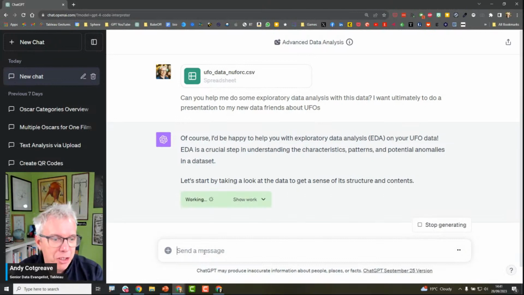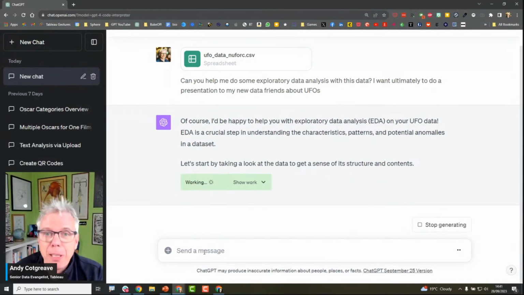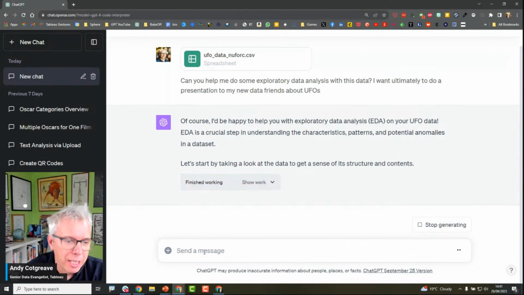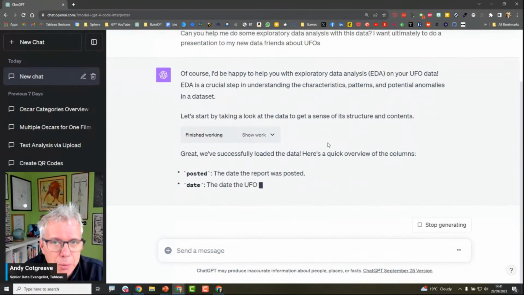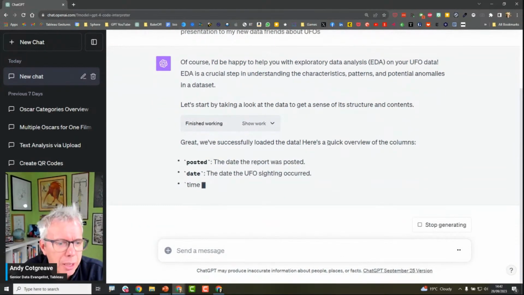Okay, so that's a brief introduction to what EDA is. It's a crucial step in understanding patterns and potential anomalies in the dataset. Looks like it's going to look at the data. I'll come back to that show work button in a moment in case you've not seen it.